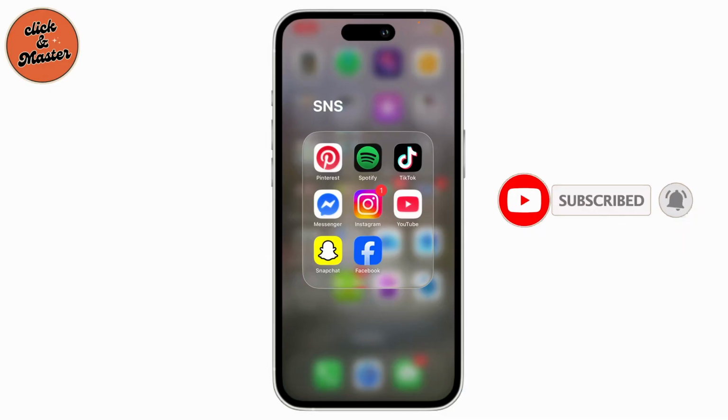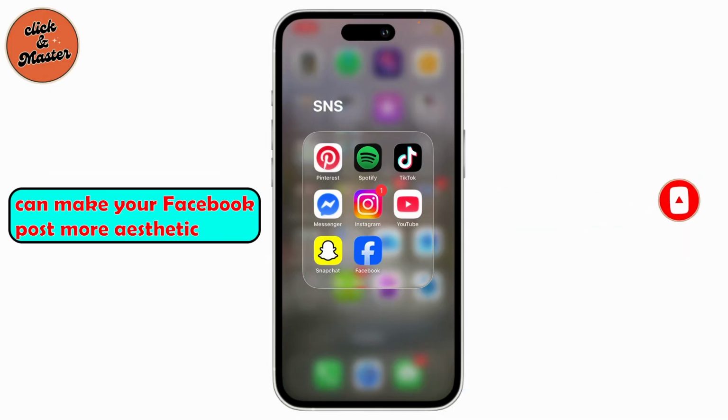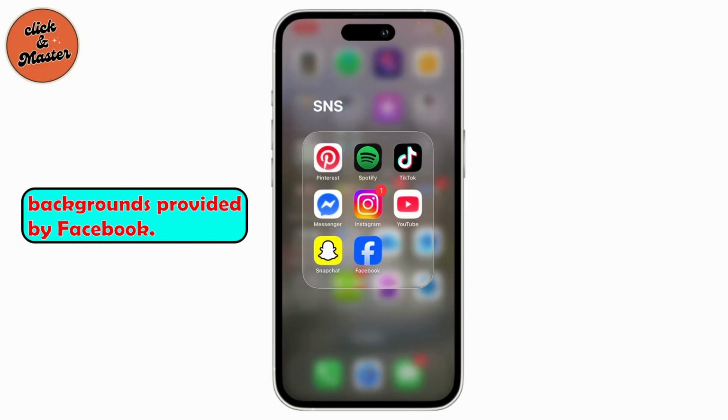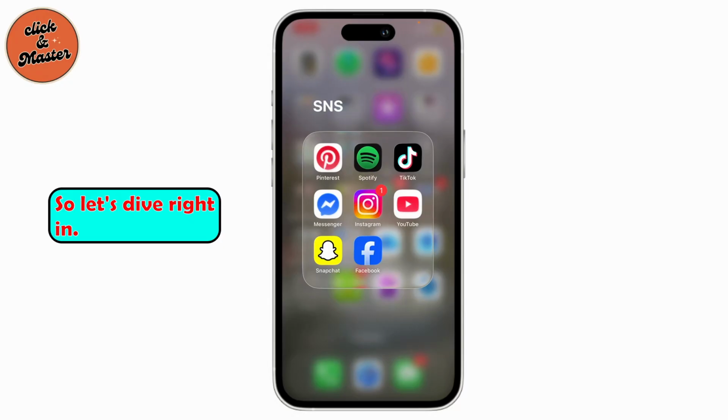In this video, I'm going to show you how you can make your Facebook post more aesthetic with various kinds of backgrounds provided by Facebook. So let's dive right in.